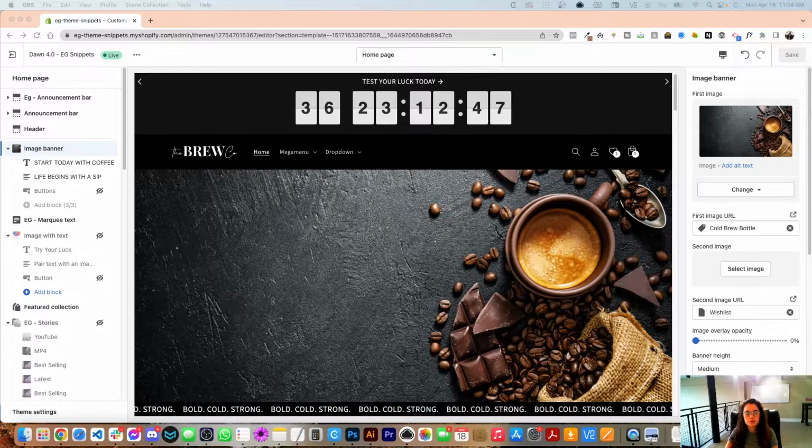Welcome back, graduates. So today I'm going to show you how to make the whole image banner become one solid link. And then I'm going to show you that you can have the option to make it a solid image link or to have two buttons. And this is on Dawn Theme 4.0 and specifically for 4.0.